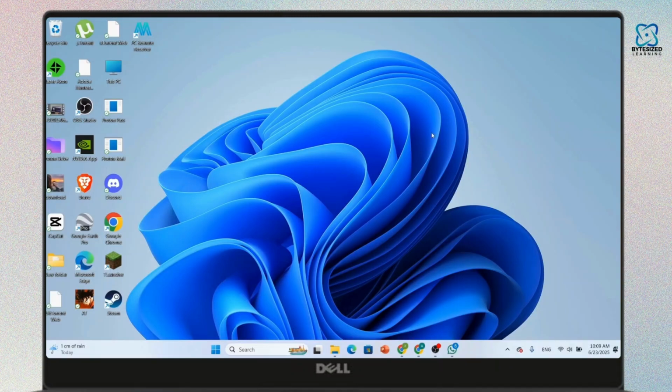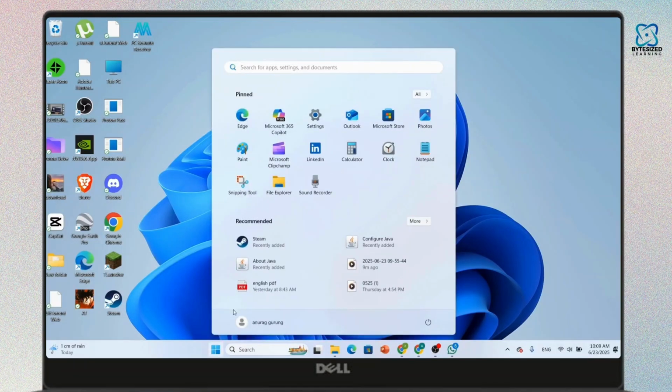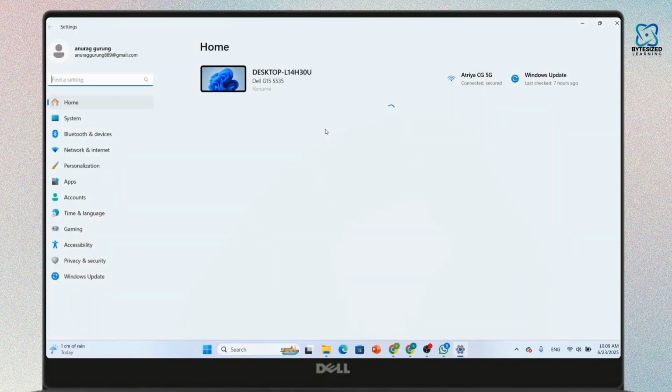So first things first, click on the Windows icon and from the pop-up menu, simply click on the Settings icon to open the Settings app. And now here, once inside the settings, look at the left-hand side and there you can see the option labeled Privacy and security.